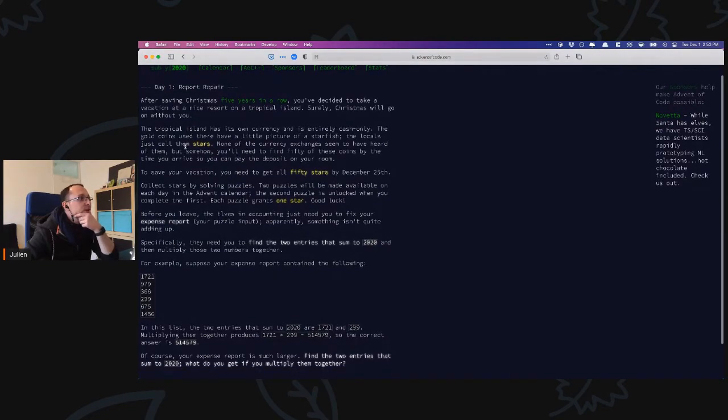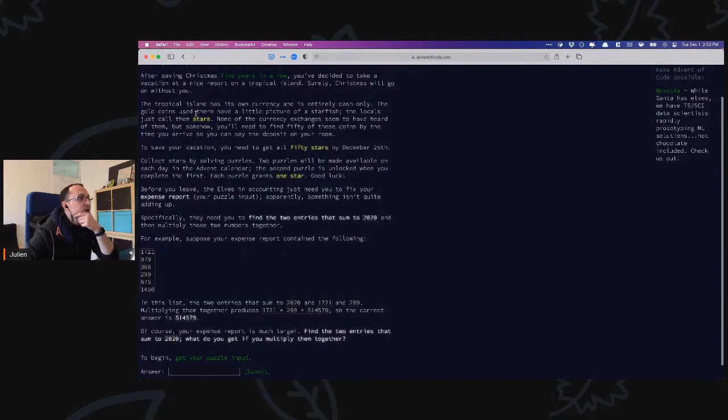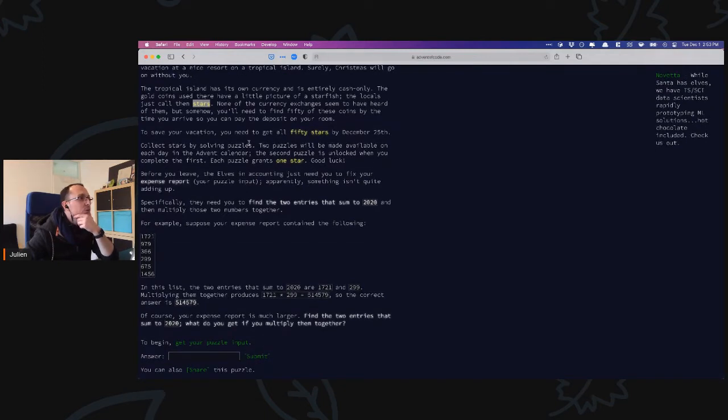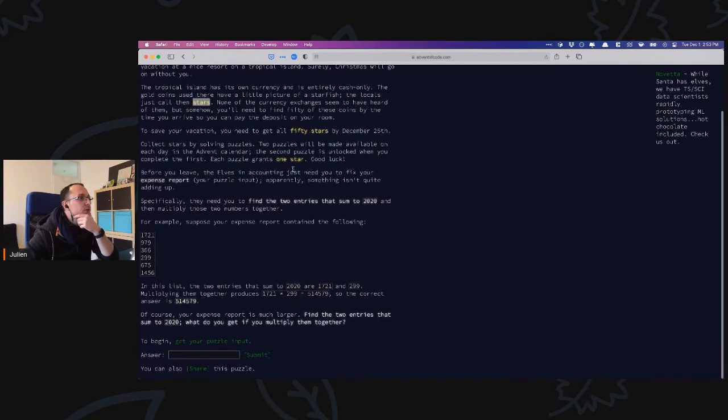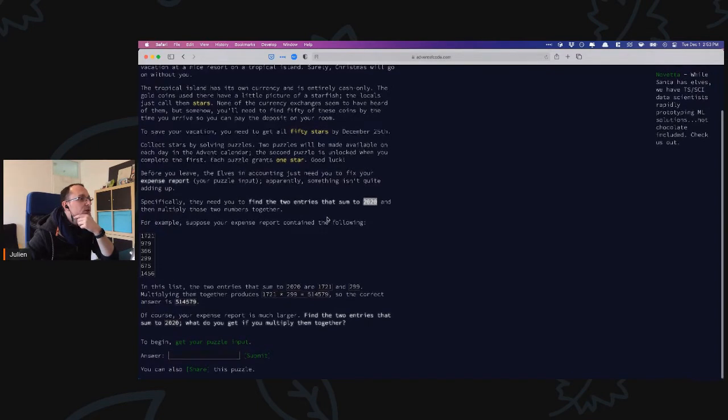So it's taken as vacation, currency, cash only. Okay, we have stars as a currency. Yeah, okay, so they're just explaining how the system works. We got 50 stars, each puzzle grants you one star. Just need to fix your expense report, okay? Find two entries that sum up to 2020, and then multiply those two numbers together.